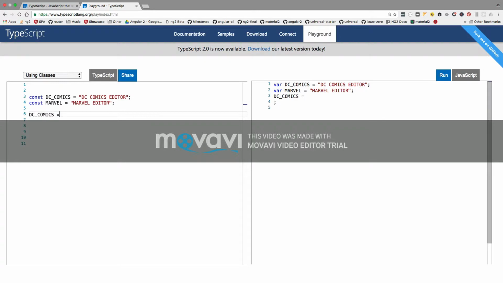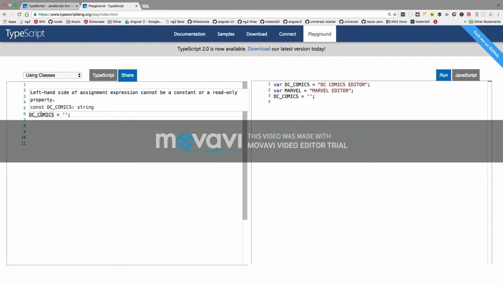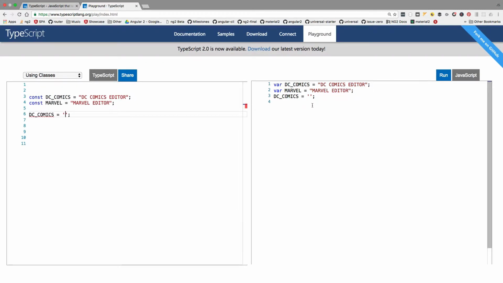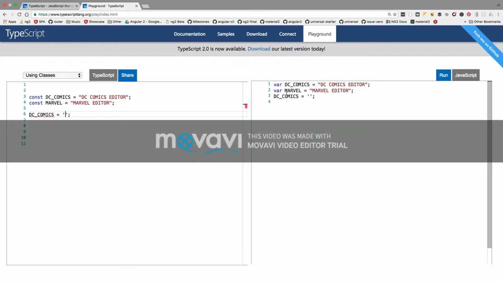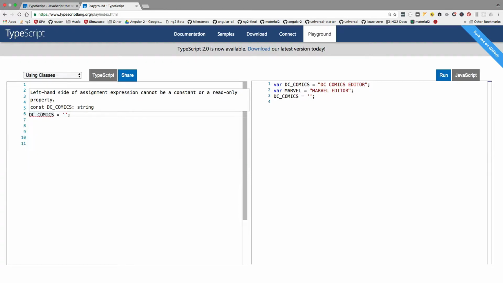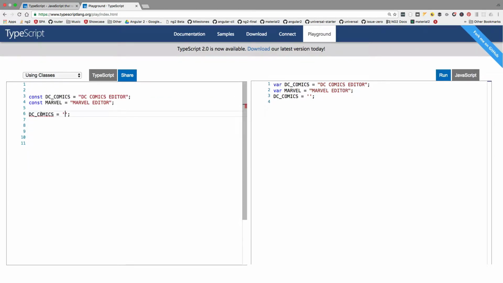So if we hit here DC Comics and we try to reassign it to something, take a look. Immediately we get an error, and let's see the error. Left hand side of assignment cannot be a constant. As you can see on the right hand side, we are still compiling down to plain JavaScript, and this would actually work if you would run it in the browser. But at compile time, we have detected an error right before we even run the code. This is one of the main advantages of TypeScript. Helpful messages that help us to write our program.